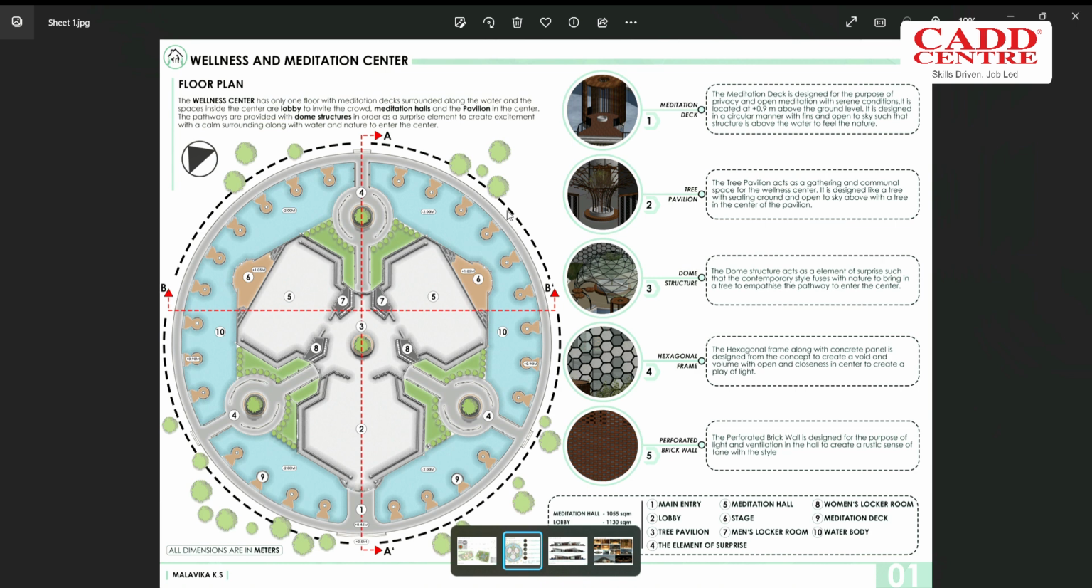So now let me explain about the plan. The wellness center has only one floor with meditation decks surrounded along the water and a huge lobby to invite the crowd and meditation halls and a pavilion in the center. And it also has dome structures in the three pathways to create a surprise and excitement to the visitors along with the water and nature to enter the center.